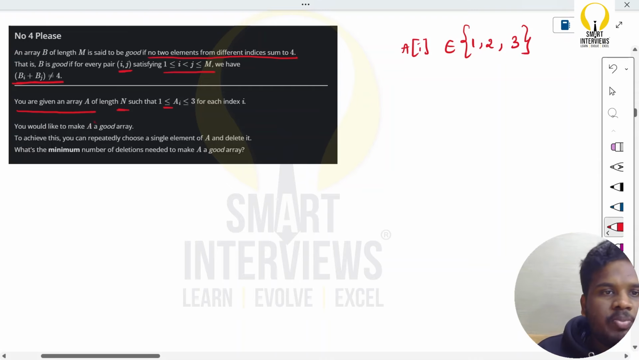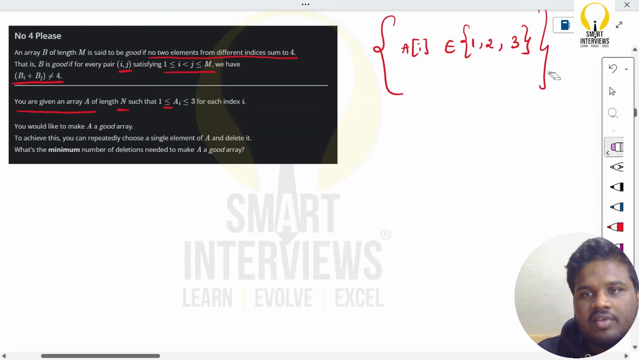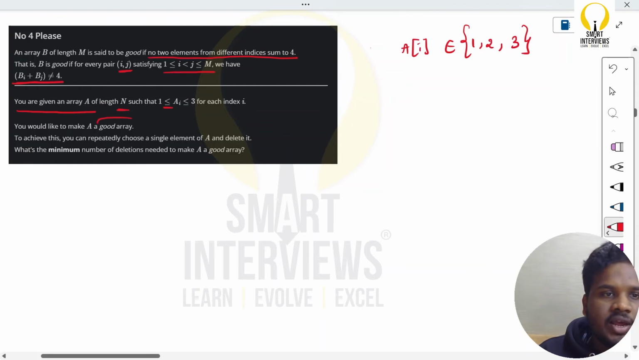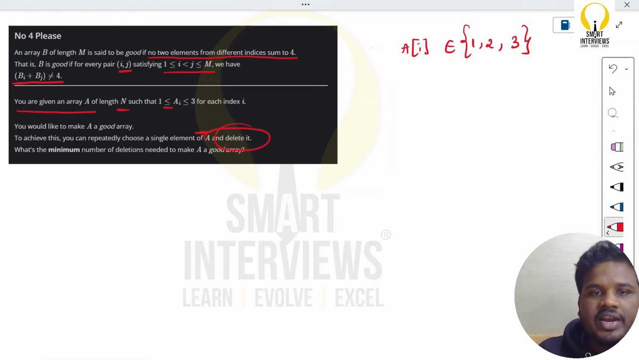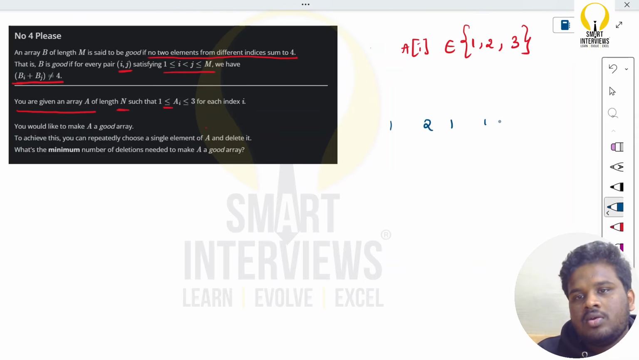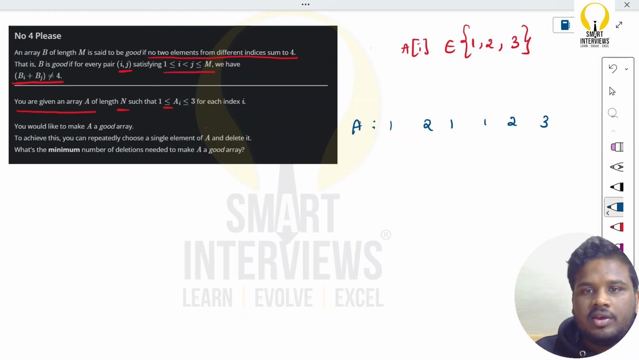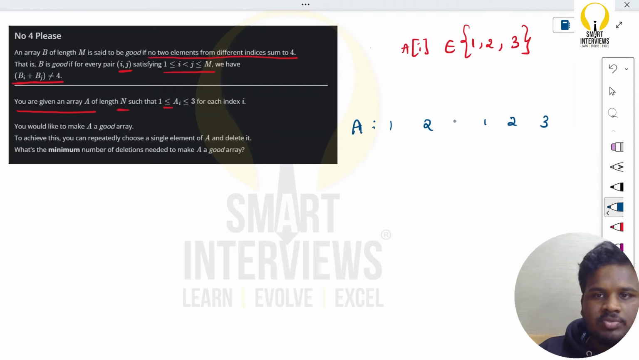And you would like to make this given array into a good array. To achieve this, you can repeatedly choose a single element of A and delete it. That means let's say my array is 1 2 1 2 3, sorry, 1 2 3. If this is my array A, in one operation I can choose any element and delete it from the array. This is what is mentioned till now.